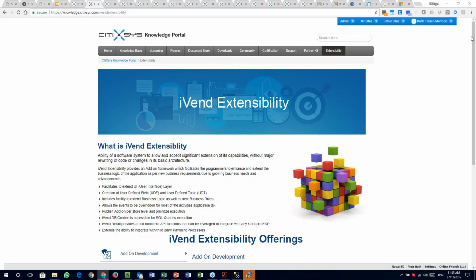Finally, I'm going to go across to PartnerKit. Now, PartnerKit over here is the main point of where, okay, before I get too much into PartnerKit, here's a question. Right there. We are on the iVend extensibility page. Yes, Peter. Yeah, that's where we were. We're about to switch across to iVend Partner Resource Kit.